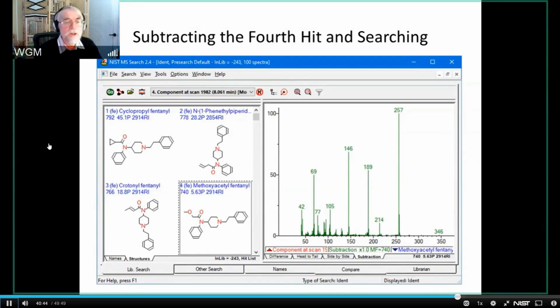They don't help us as much as we'd like, but we look at the retention index and we find that the cyclopropylfentanyl has 2914, the crotonyl fentanyl has 2914, which is in and of itself surprising, and the methoxyacetylfentanyl has 2914, and this other fentanyl up here is at 2854. Now, assuming that the retention indices that we've got are even remotely good, then what we've got in that mixture is likely to be something like these.